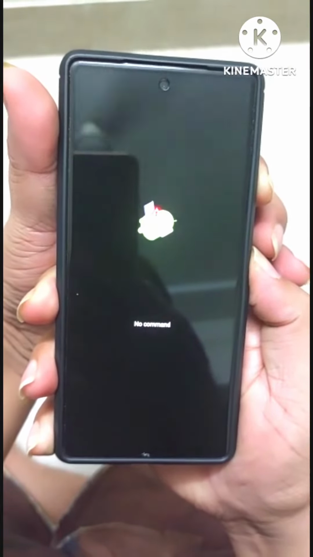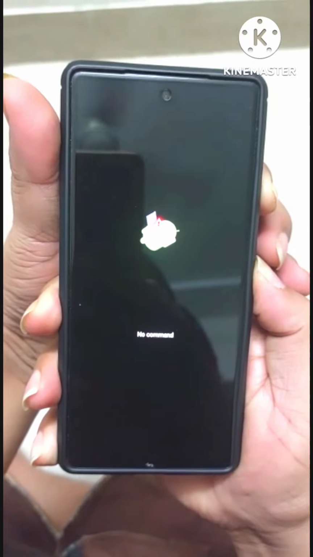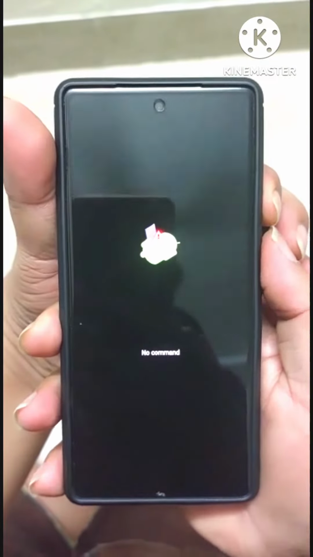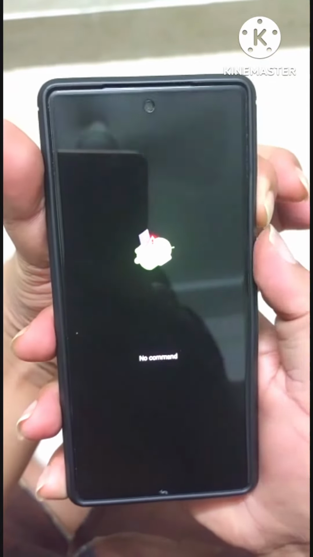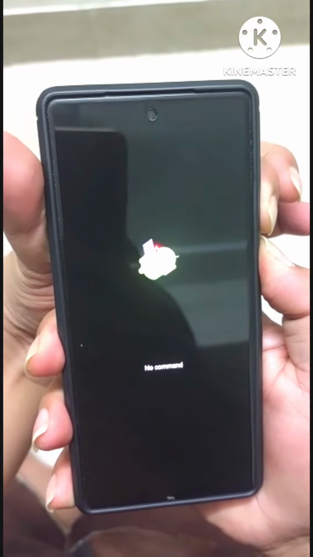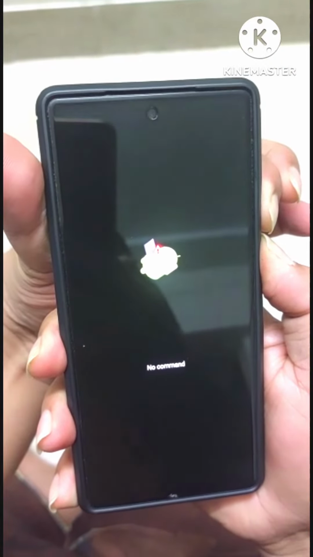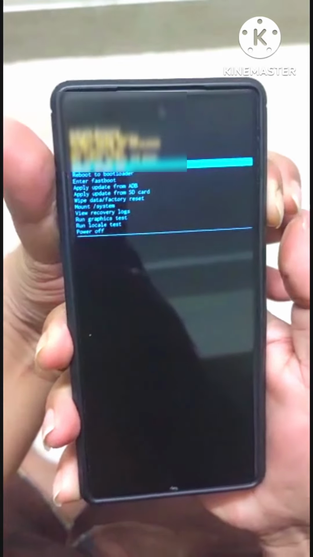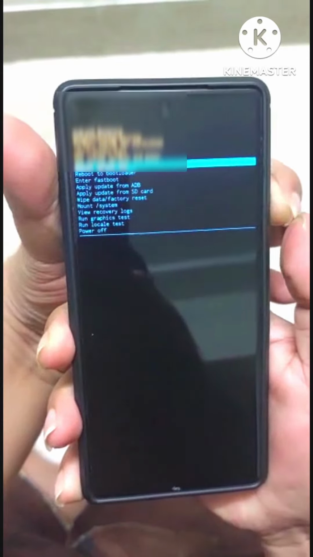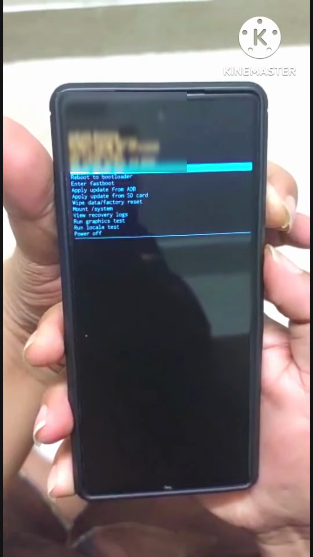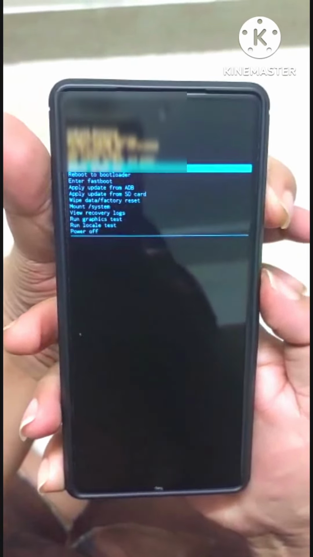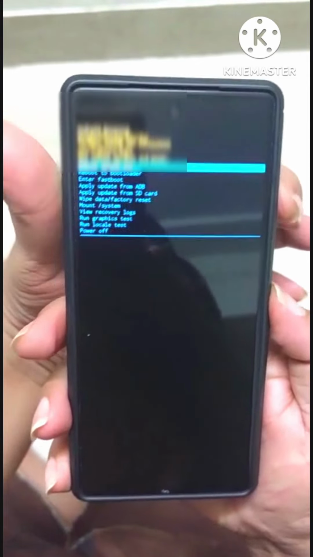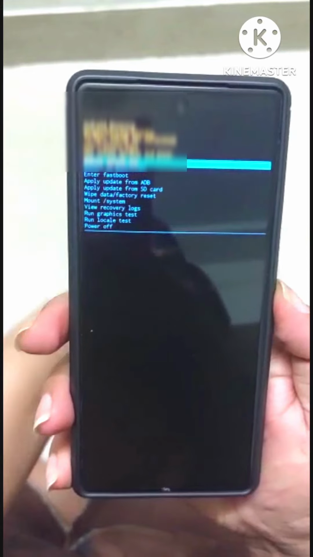Whenever you are factory resetting a mobile on Android, sometimes you will get this error, no command. So I will show you how to fix this issue. You have to long press the power button and volume up. Just remember, you have to first lift your finger from the volume up key. Keep pressing the power button and then release. So you'll get this screen.